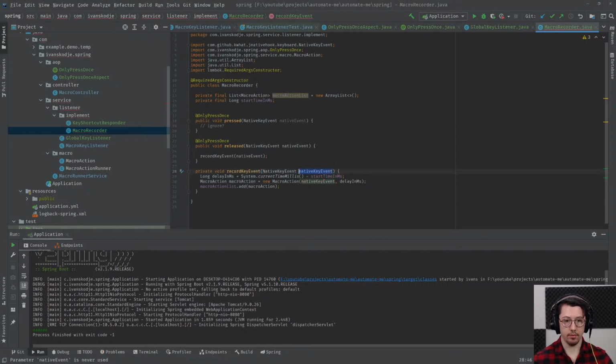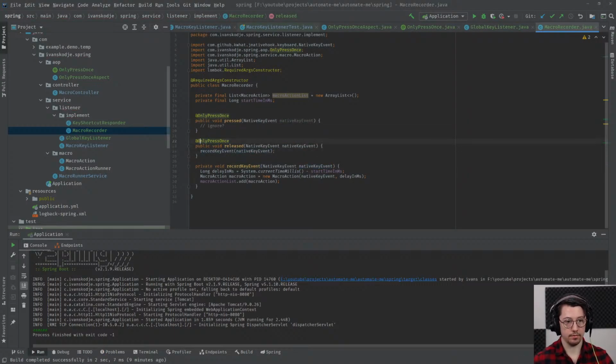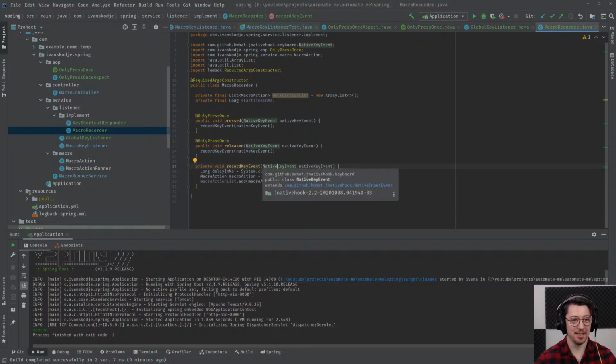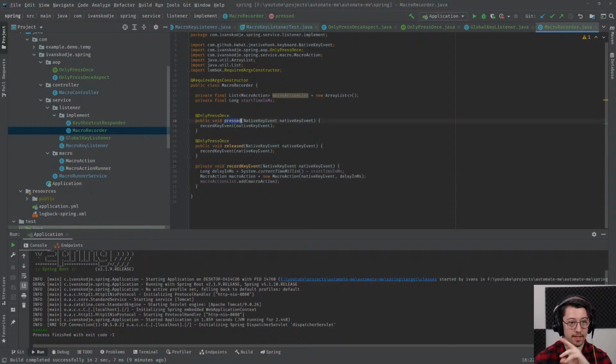Change the name of that one. Change this, and change this. And that's it. Yes, perfect. That's it. This is the class that records what keys are being pressed, once you refactor it. Nice. So hopefully this works.